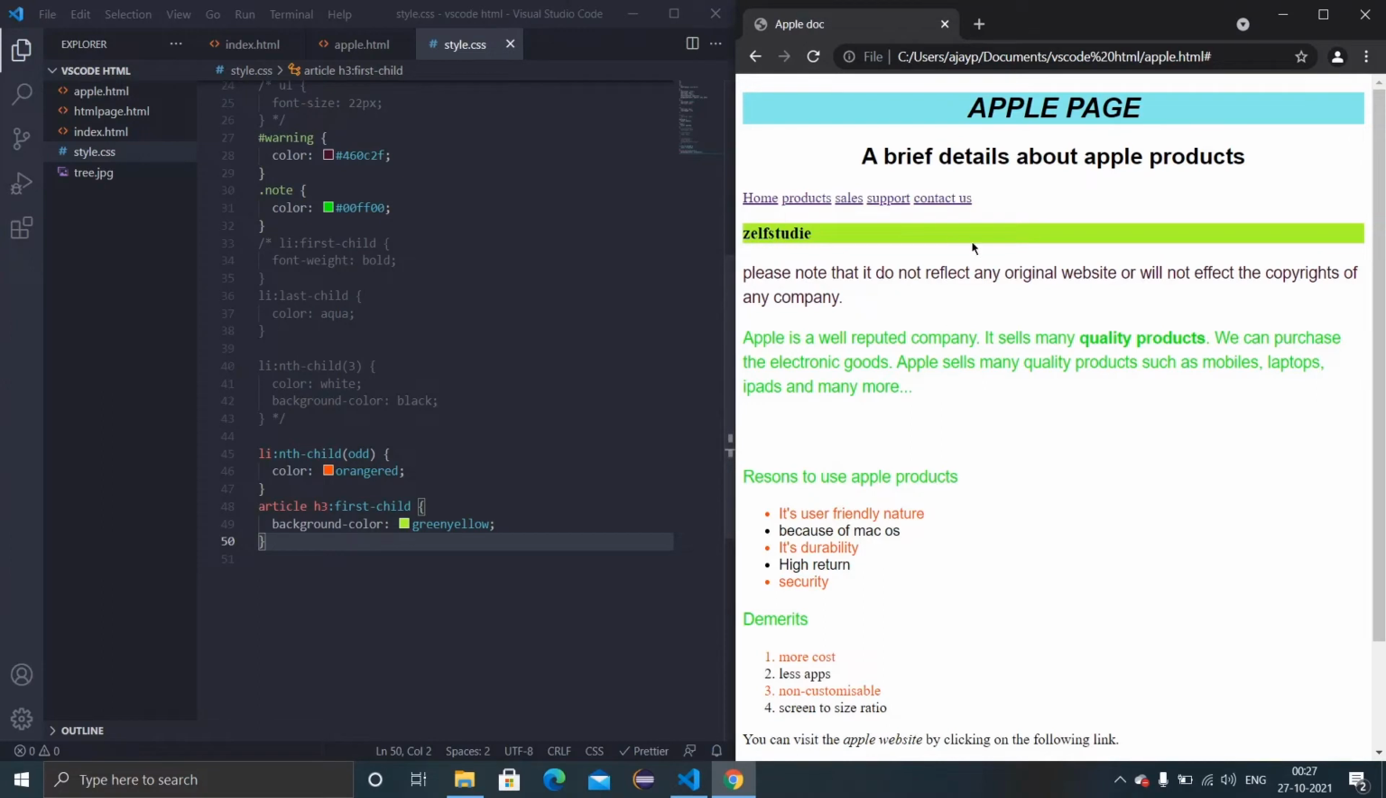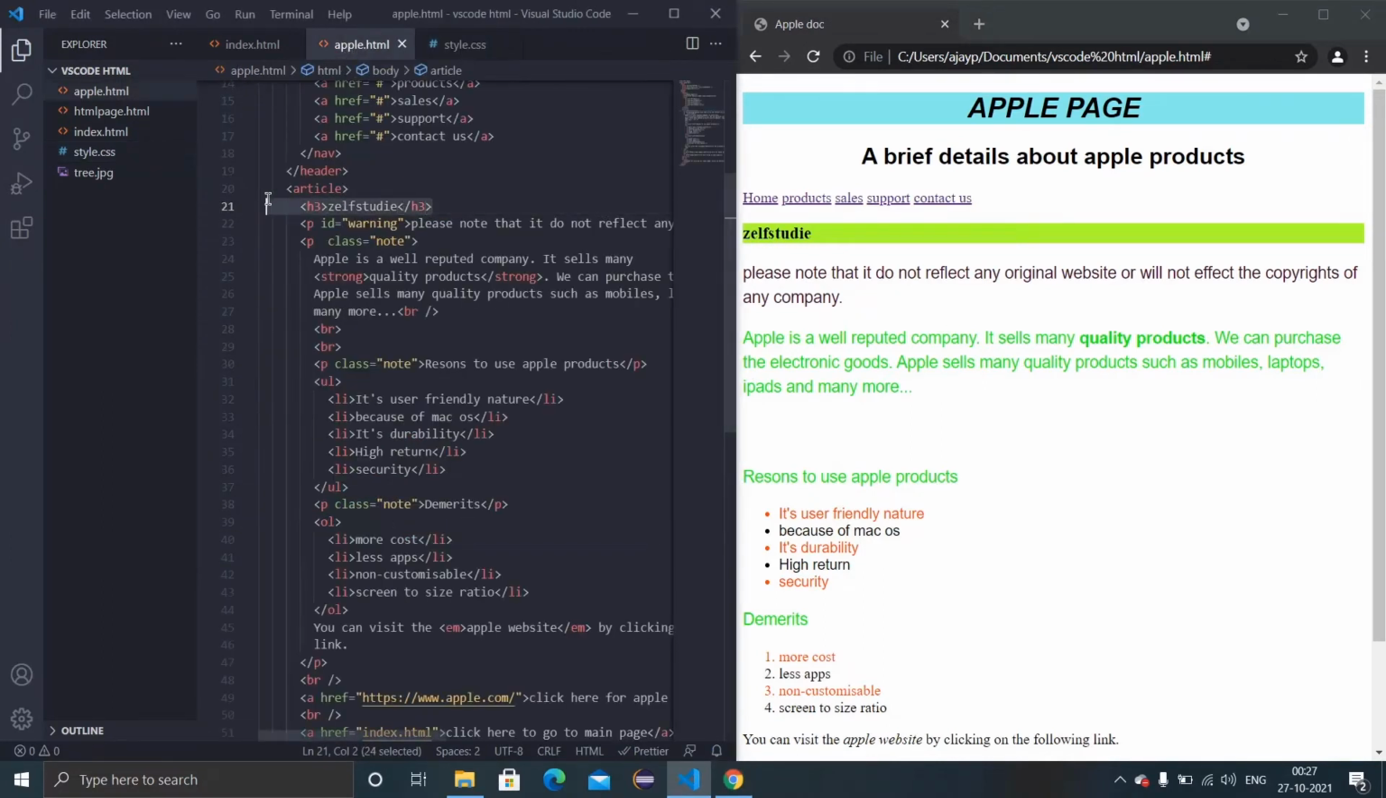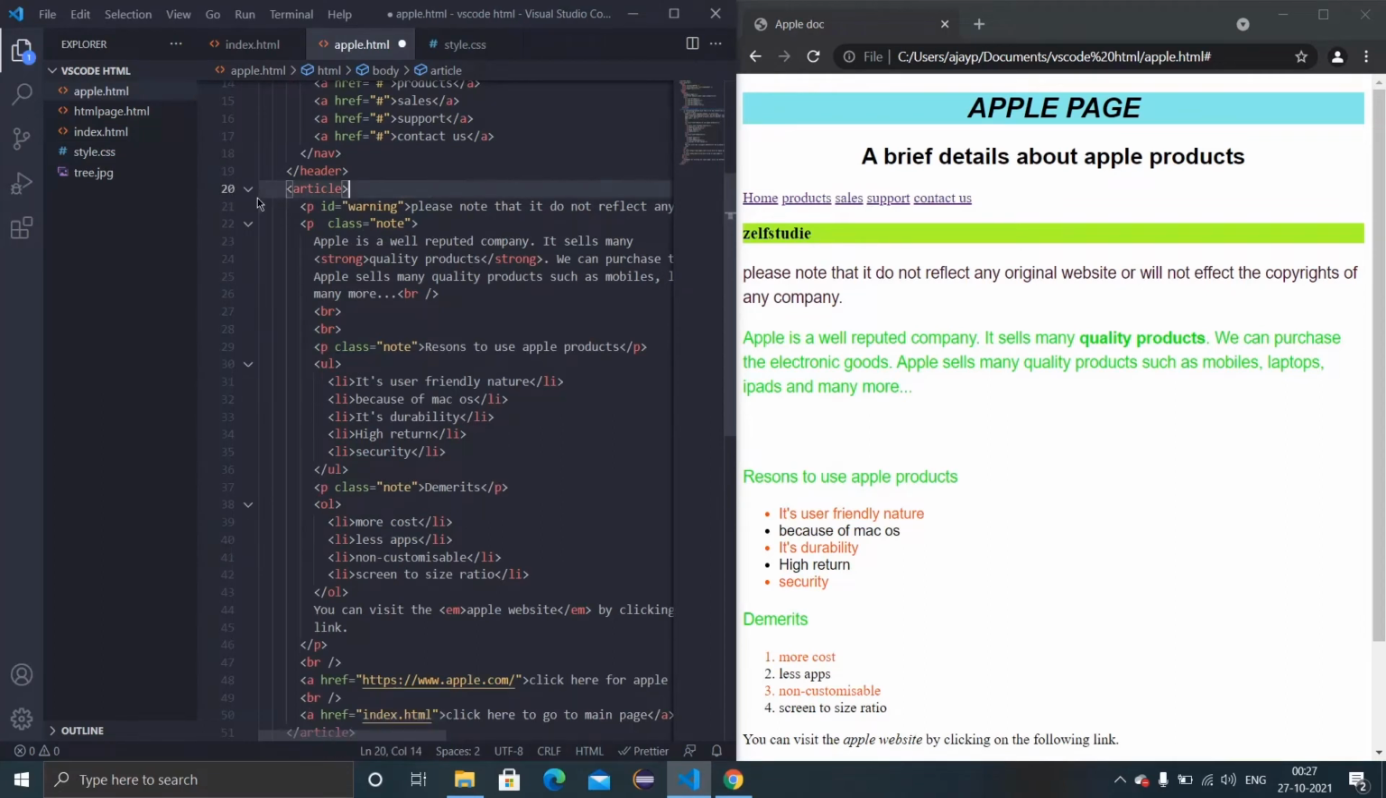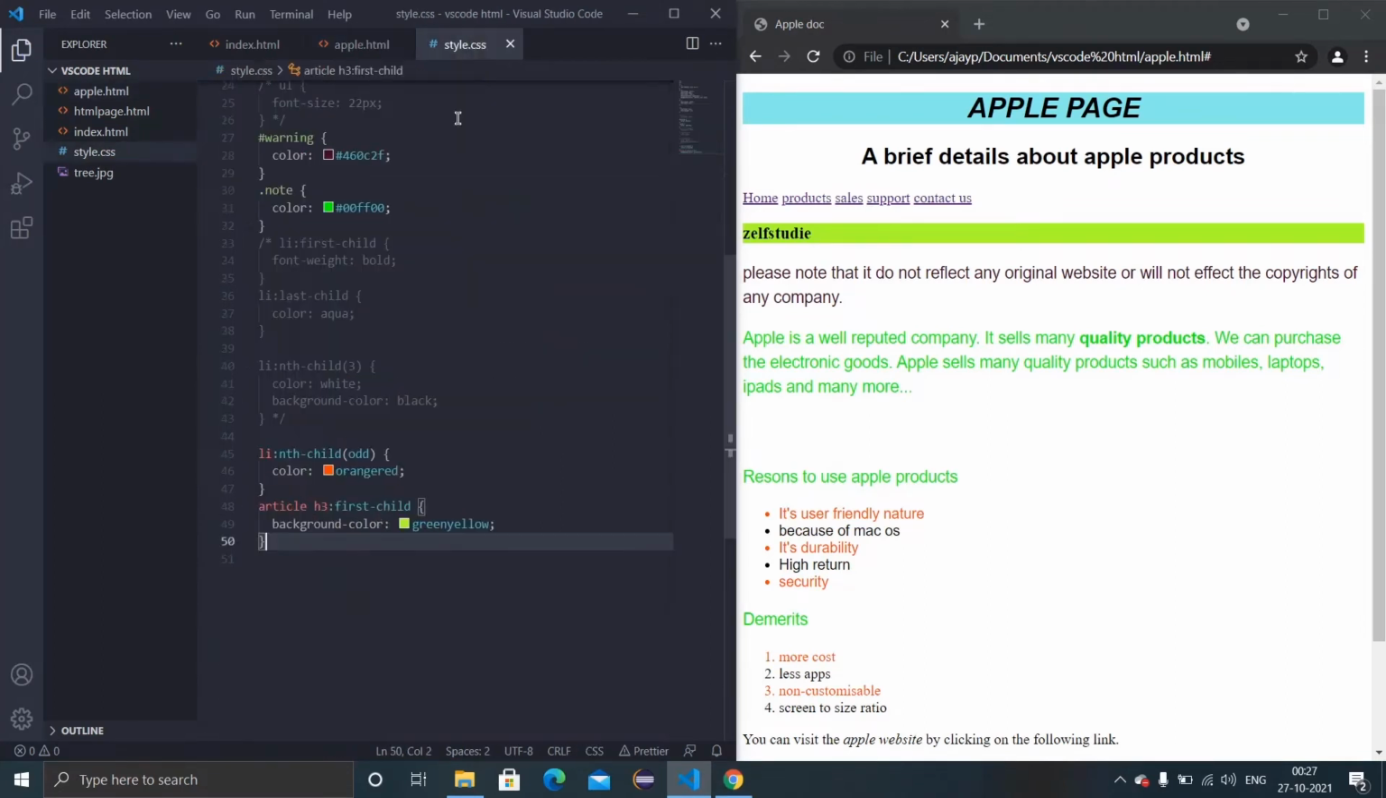Now see. So this is the basic understanding for you to understand. Okay, so this is how the pseudo classes will work. If you do not understand the last thing, please play back the video again so that you will get much better understanding.